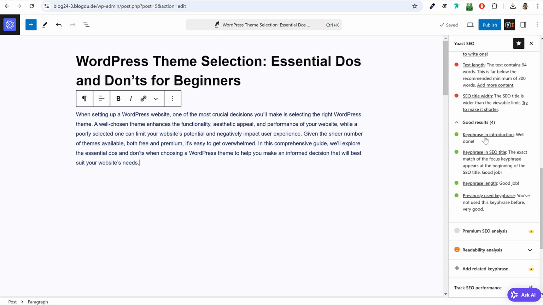Now you can see one more tick mark for you. One more positive, green thing has happened: focus keyword in the introduction. So this is another positive thing for us. To make your blog post SEO friendly, make sure you use the focus keyword in your SEO title and in the introduction of the article.